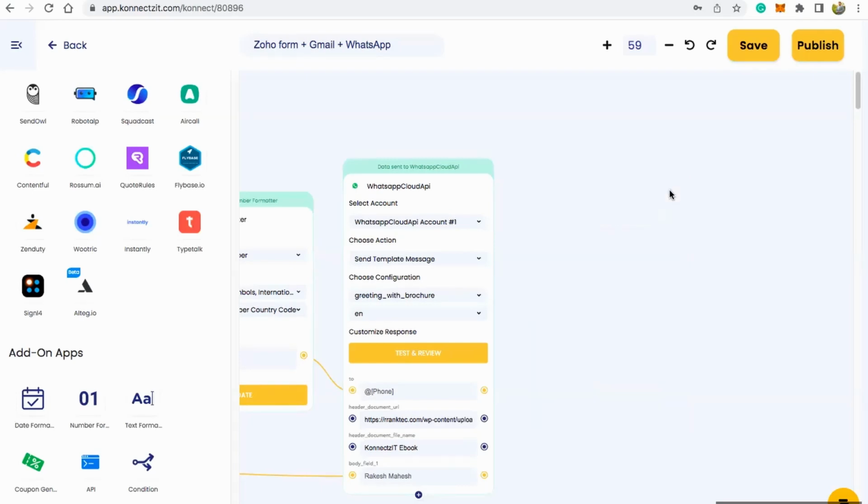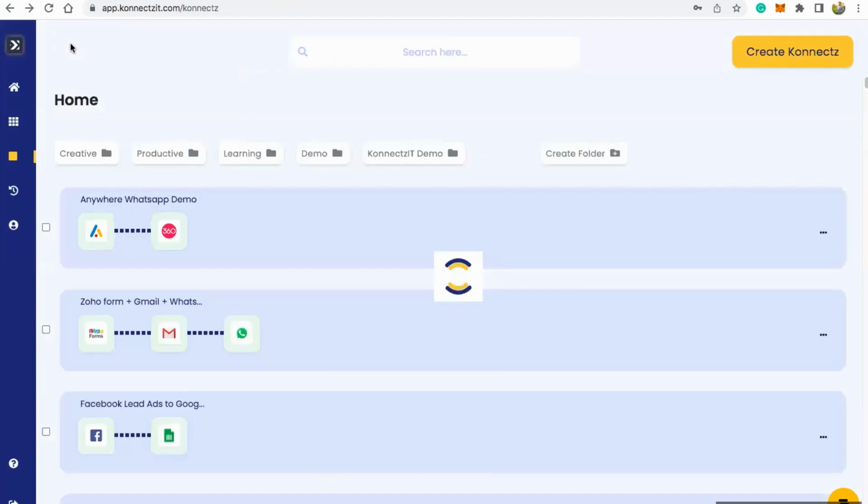So these are about inbuilt apps. Please go to our academy to learn more about our inbuilt apps. Now I'm going to show you one more example. To know everything, there is an add-on app that is an inbuilt app of KonnectzIT, that is the webhook app and the API app.